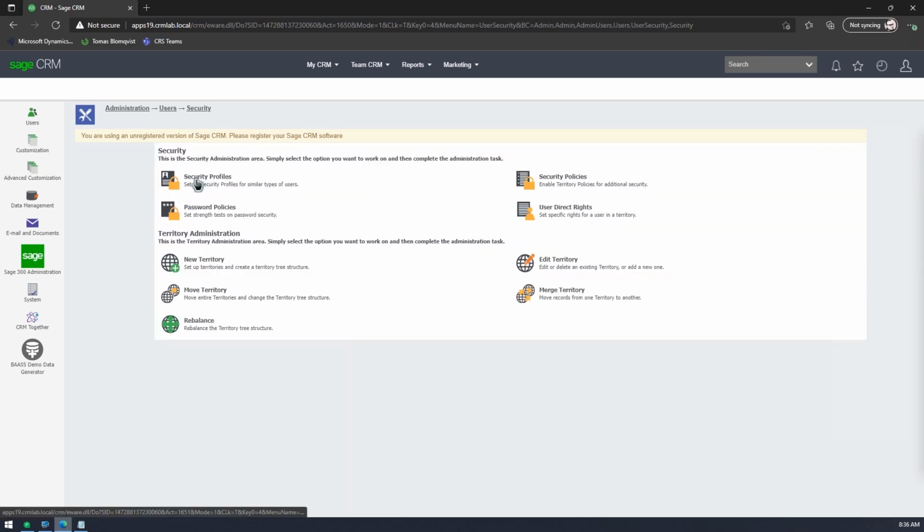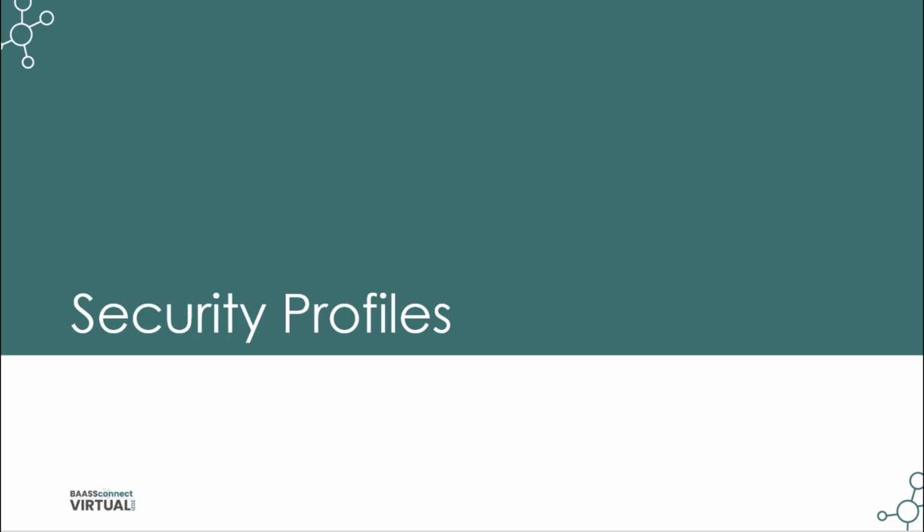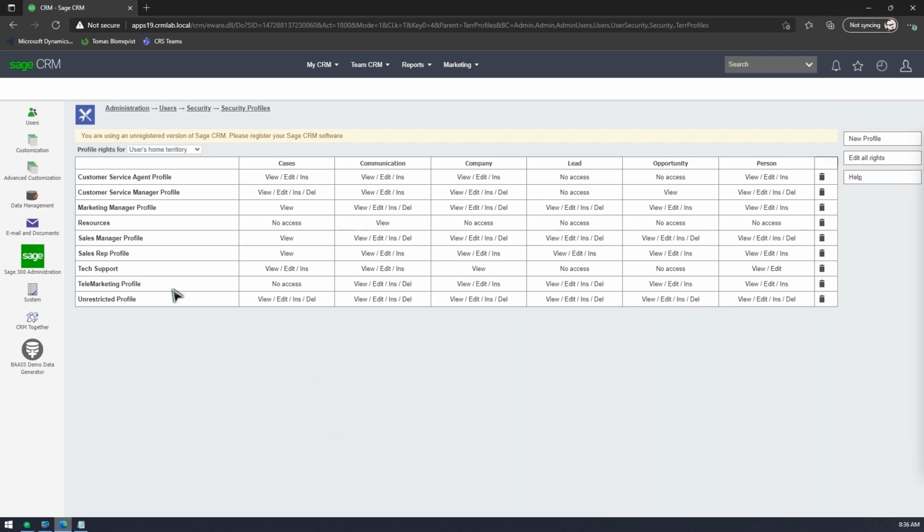Looking further on to the security profiles, taking the customer service team, we can see how the security is actually set up. As the example here, we have a customer service agent profile where they can view, edit, and insert cases, but they cannot delete. Same thing for communications and companies. They don't have access to leads. They don't have access to opportunities, and they can view, insert, and edit person records as well.